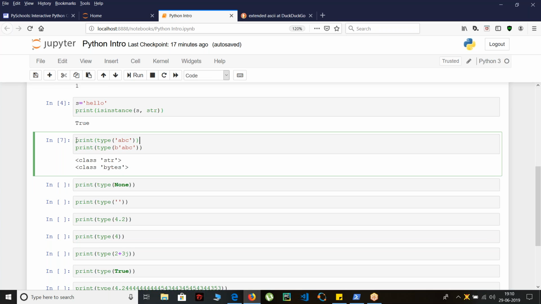As I told you, in Python the string is Unicode, and you can also have it as bytes if you precede it with the B character. Similarly, in Python 2, you did it using U to get it as a Unicode.